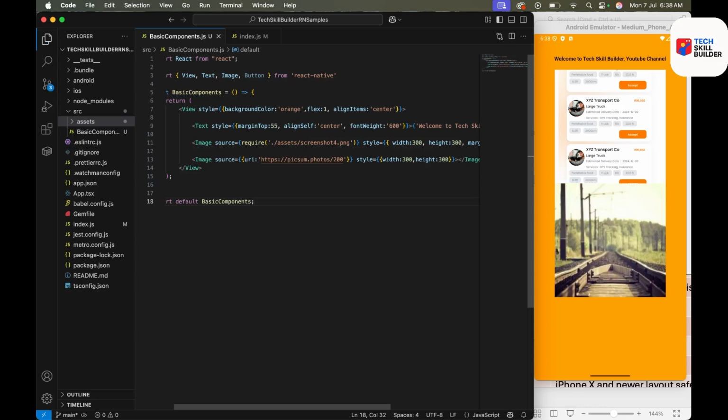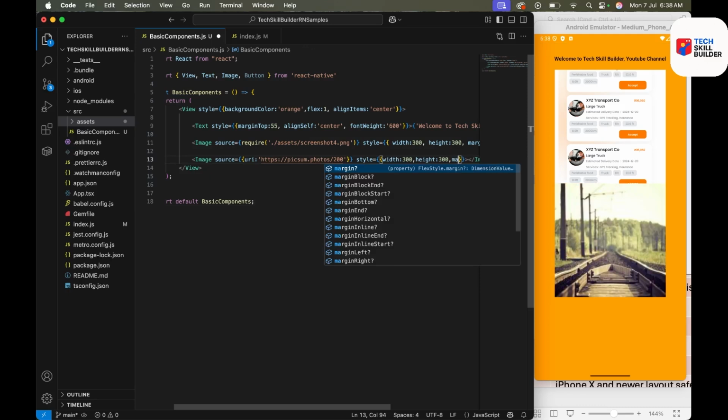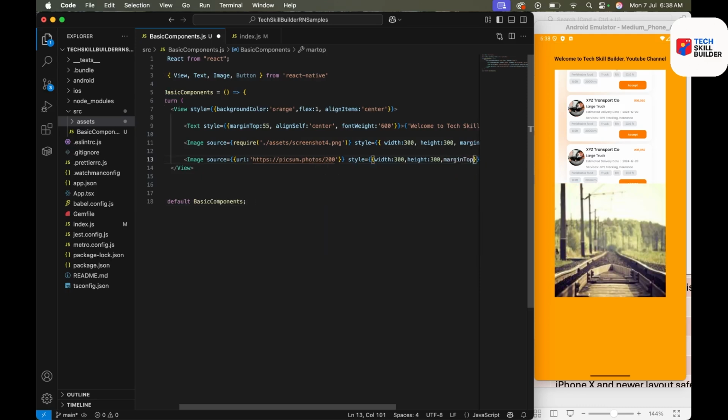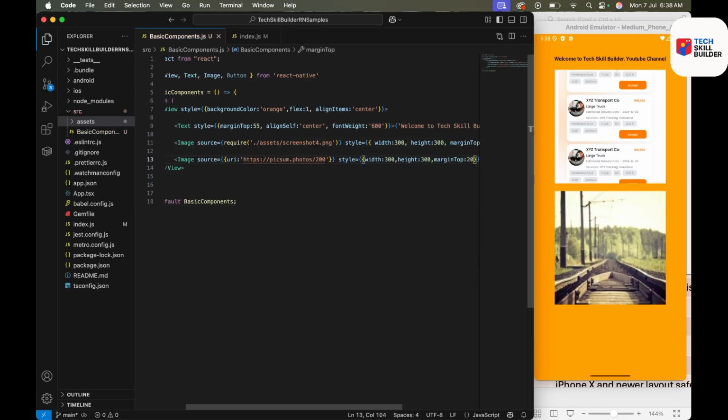See, the image is already loaded, and we'll give some margin top so that it will look good. Margin top maybe 20 pixels. So the image is loaded successfully.